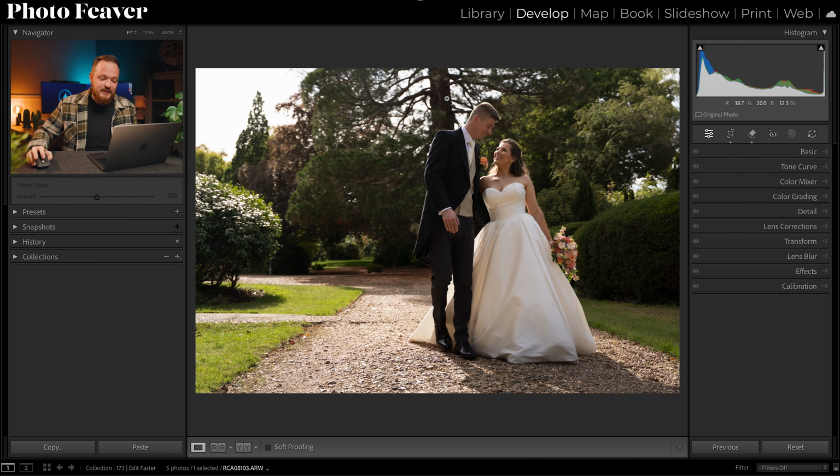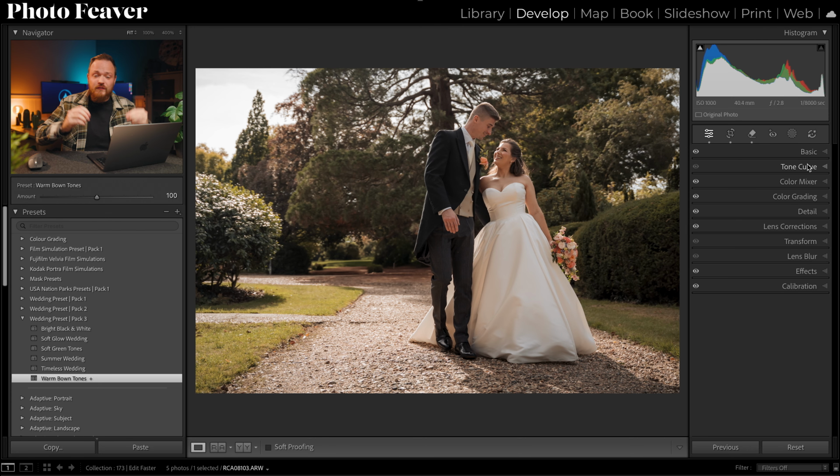So take this photo here, it's a wedding that I did a couple months ago. So if I go over to my presets here, you can see I've got my wedding preset pack 3. If I go down to warm brown tones, this photo is now edited. No changing any settings, no going into my basics panel or tone curve, adjusting any sliders, spending 5-10 minutes on this one photo. One preset fixes this one photo straight away. And that's how quick presets are.